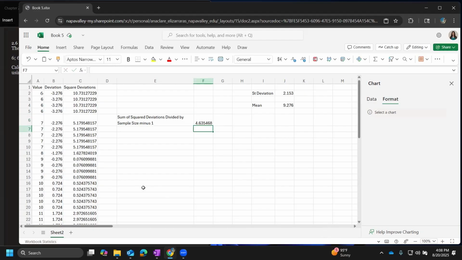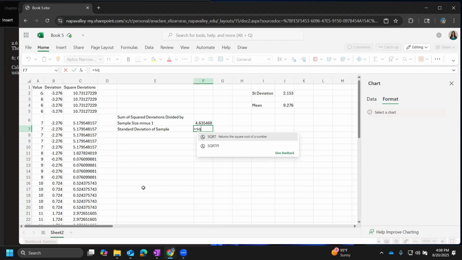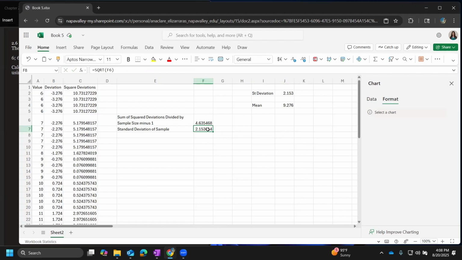So that is the variance, because I'm talking about the squared deviation. So now I need to go back and square root this to get the standard deviation. So I'm going to press equal and type SQRT for square root, open parenthesis, selecting the value of our variance, close parenthesis, and hitting enter. Look at that number. That number matches what the formula of the standard deviation of the sample gave us.